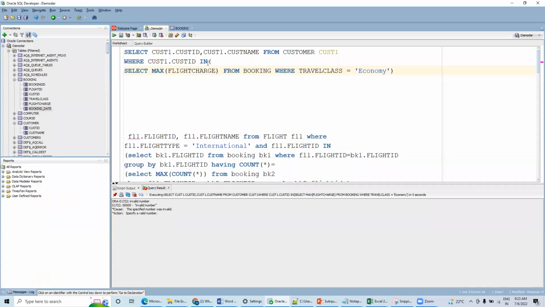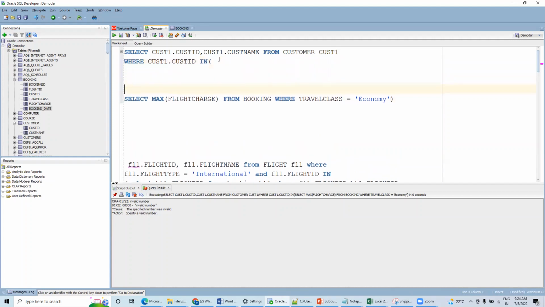So now what I will do, I want to get only the customer ID, but here in the subquery you're trying to get a flight charge, maximum of flight charge. So in a subquery, if you remember from my previous class, you can get the customer ID only, right? So I need to get the customer ID. I need to club again these two. For that, first I will take the customer ID from the booking.